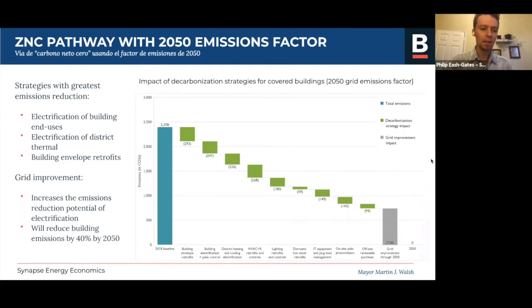What we see from this analysis is that the strategies that are likely to have the greatest emissions reduction impact are electrification of the building end uses, also electrification of the district heating and cooling systems, and building envelope retrofits, insulating, tightening, reducing air leakage, and improving windows. And we also note that as the grid gets cleaner, it helps the other strategies focused around electrification.